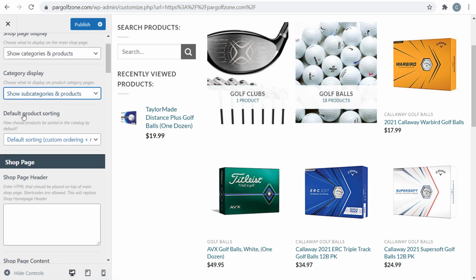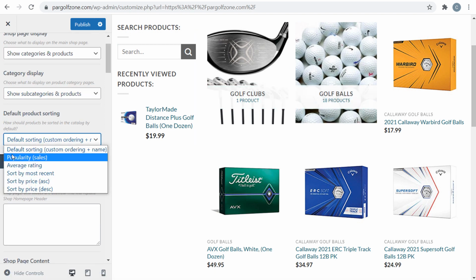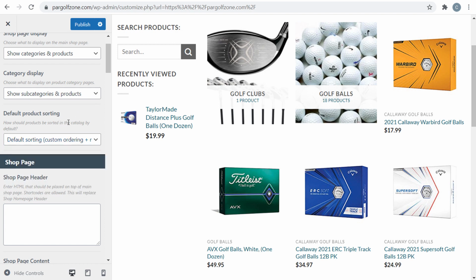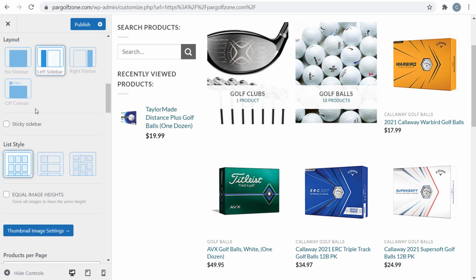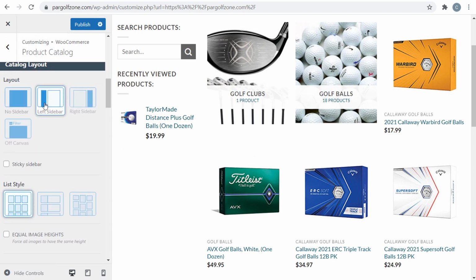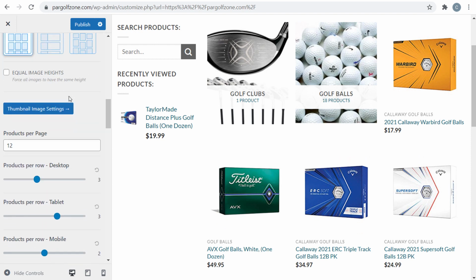You can adjust the default product sorting. So they have a default sorting option. It's custom ordering plus name. You could do by popularity, by average rating, by most recent, and price ascending or descending. We're just going to leave this as default sorting for now. If we scroll down, you can adjust whether or not your catalog has a sidebar, left sidebar, right sidebar, or off canvas.